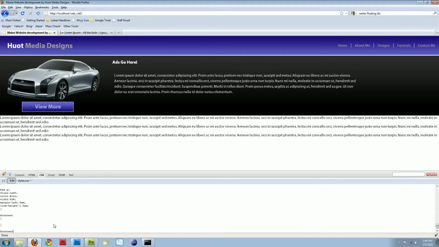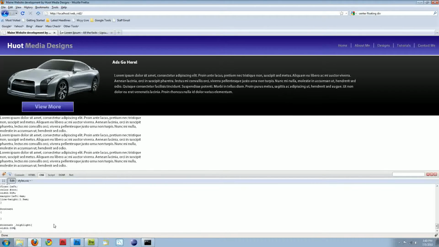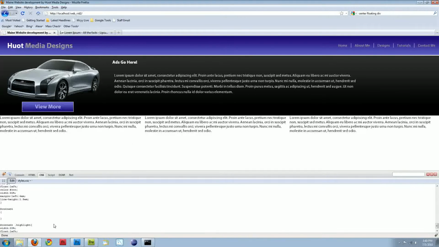All right, so content dot highlight, and then we'll set the width to the highlight, which will apply to all three div tags, to 33%. Oops, forgot to add my width in there. There we go, that looks a little better. We'll also do a float left, so that way they tile across.